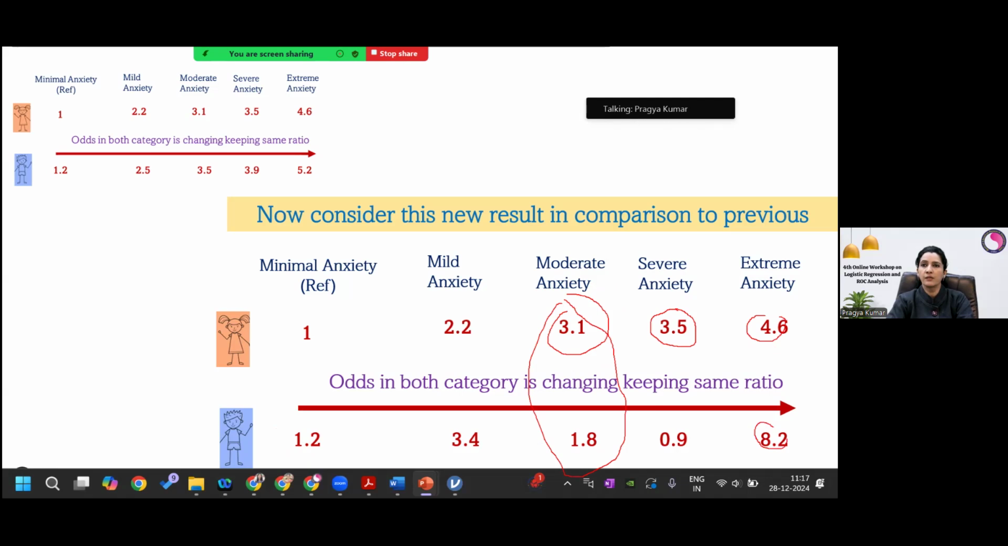So what can you say? That at various levels of anxiety, gender has an effect. It is not the same, because that constant was not maintained. At one level the odds are more in males, and at another the odds are more in females.